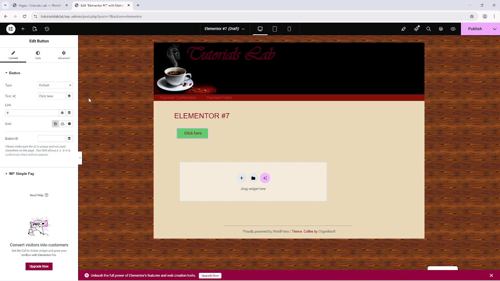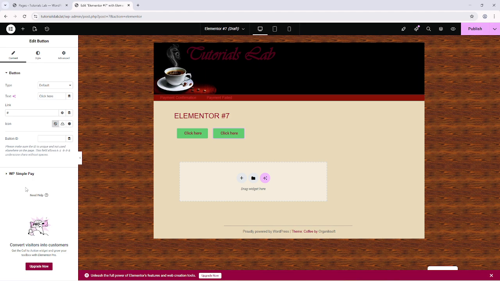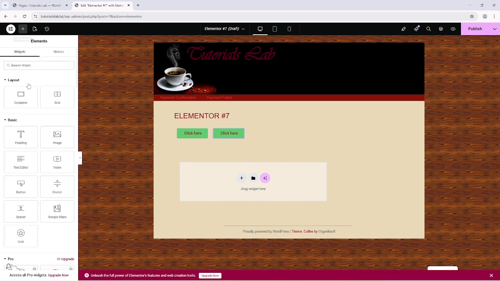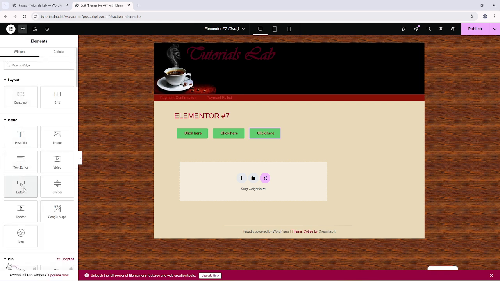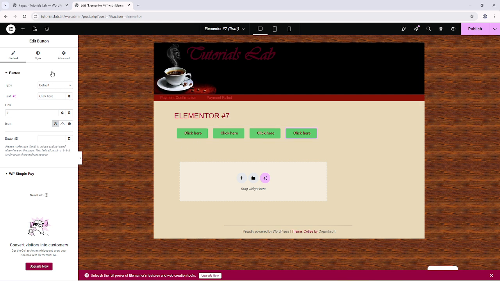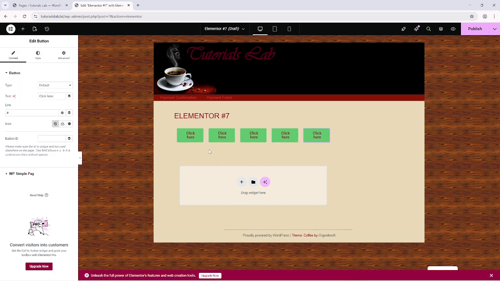To add another button beside the first one, simply repeat the process. Click the plus icon once more, select the button widget again, and it will automatically position itself next to your first button within the flexbox container. The beauty of using a flexbox container is that each button you add will naturally align horizontally, creating that side-by-side effect you're looking for. And there you have it. You've successfully placed buttons next to each other using Elementor containers.